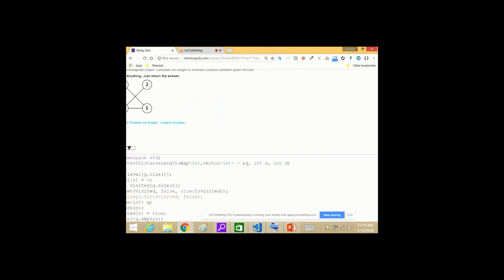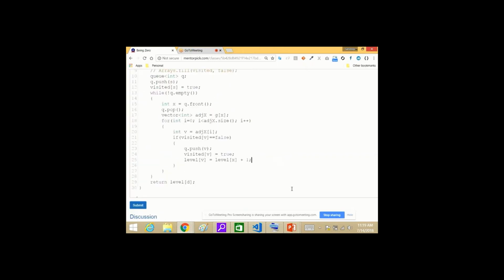S is equal to D and becomes 0 first. Yeah, here we were writing. Now, where should I check that case? Before updating level or after updating level? After updating. If V is equal to D, then I can say return.